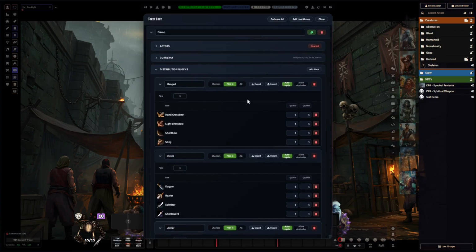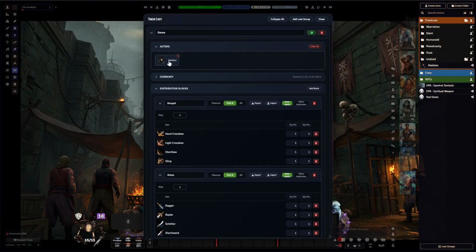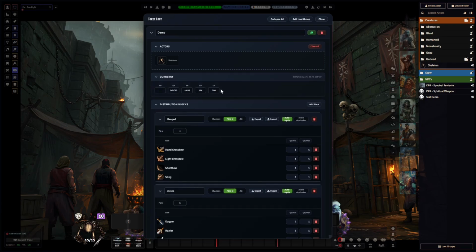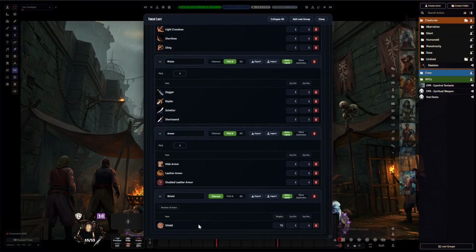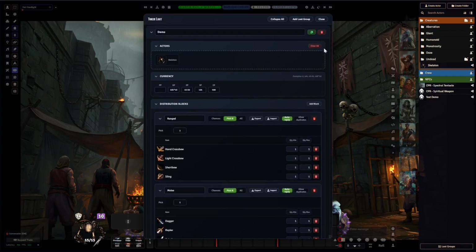And now what you can see is that whenever I place a token on the canvas, whenever I create a new token, it goes through this list and says, okay, skeleton is part of this block, right? This loot group. I'm going to award it this amount of currency. I'm going to then go through each of these distribution blocks and I'm going to pick randomly these items, okay?